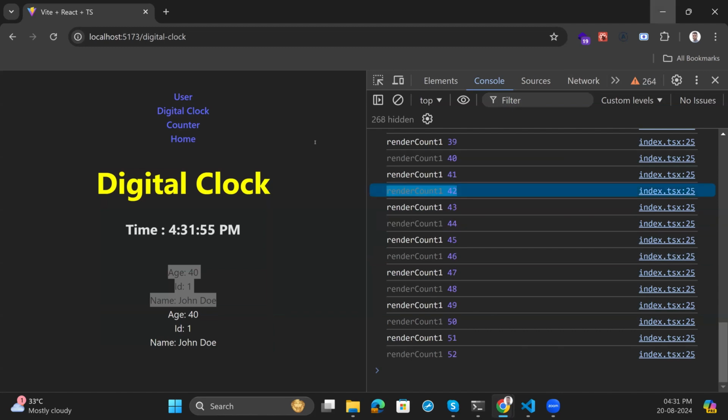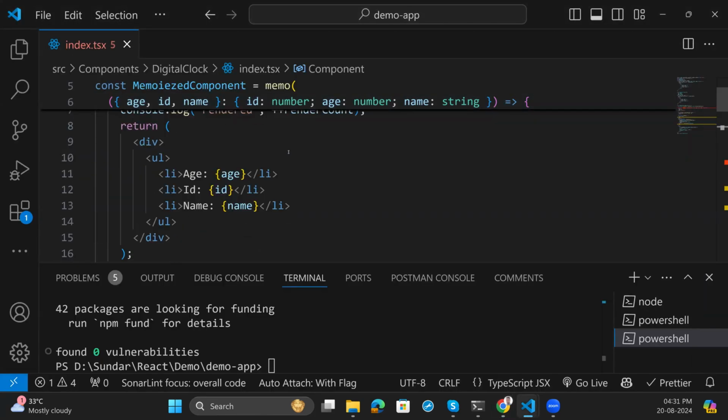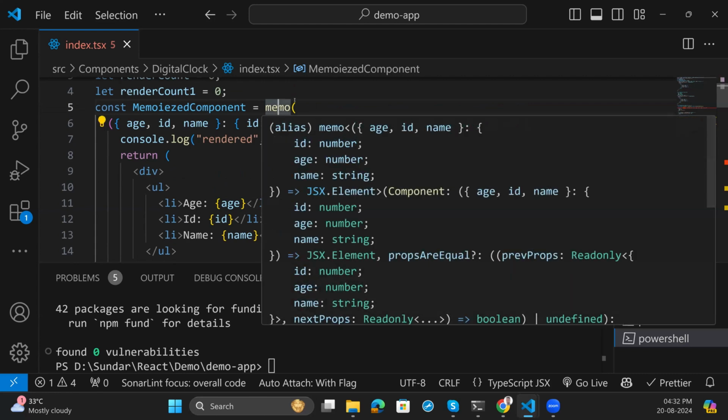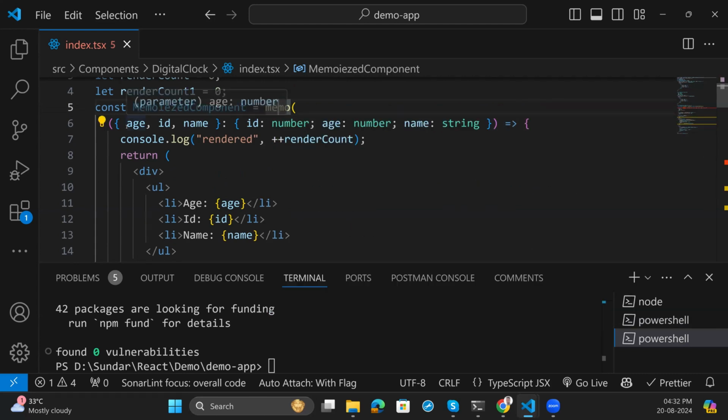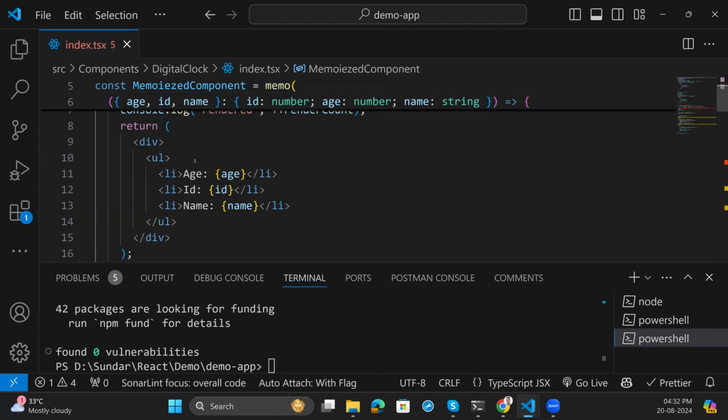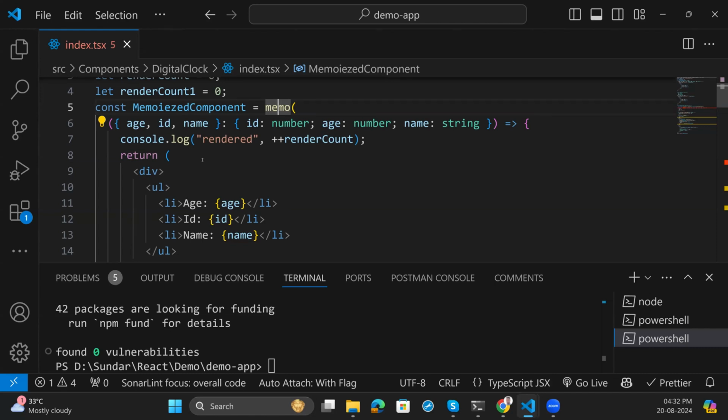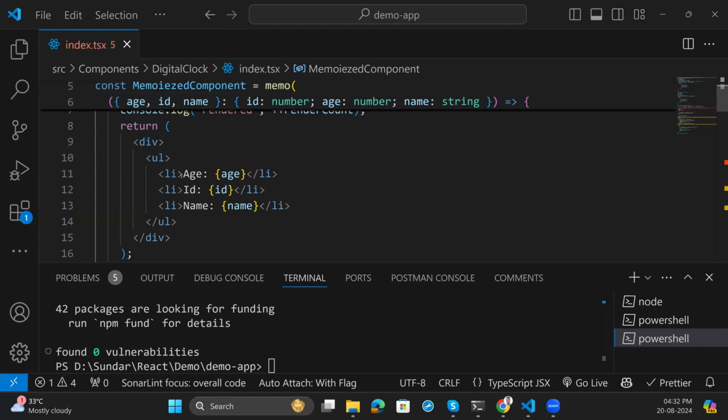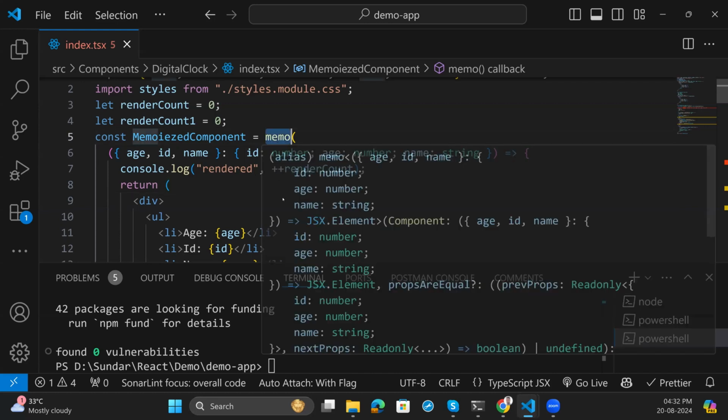So what is the use of this memo function, the memo utility? What this will do is check the properties against the previous properties passed to this component. If both are the same, it won't trigger the rendering of the component. Otherwise, something has changed, so you have to re-render. It will tell the component to render again. So that is the advantage of using memo.